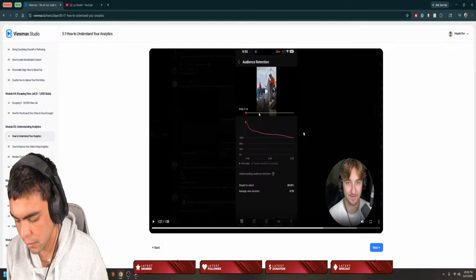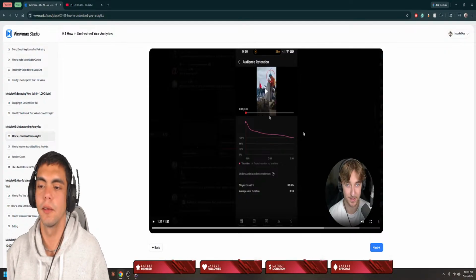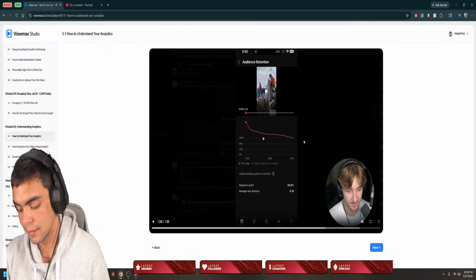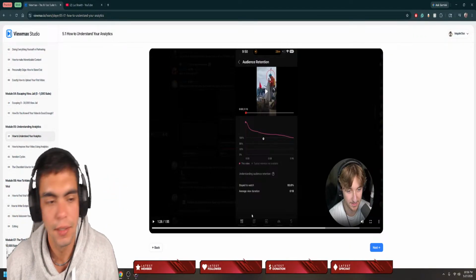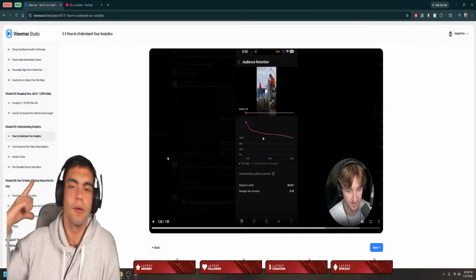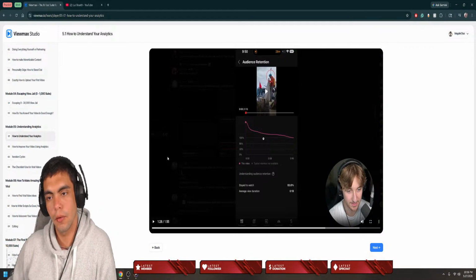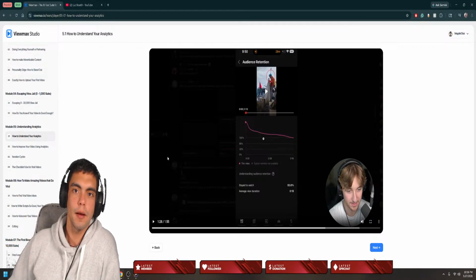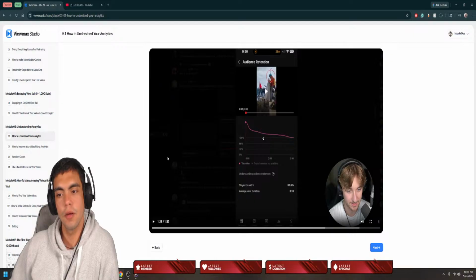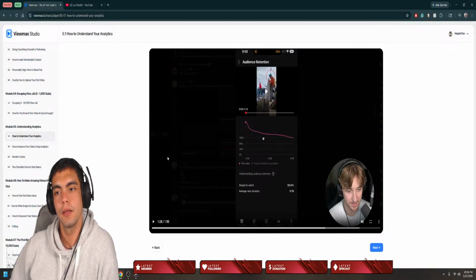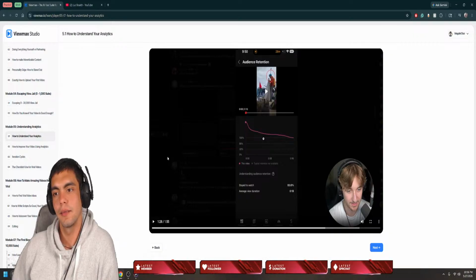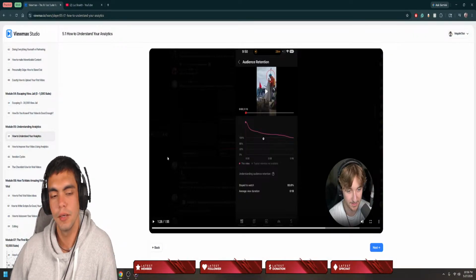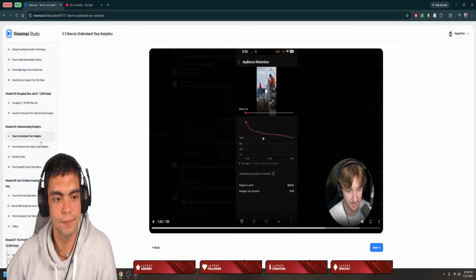Flat as possible. Get that graph as flat as humanly possible. And well, I'm guessing the drop-off point is where, oh well, if they're dropping off in the intro, then your hook isn't good enough. If they're dropping off in the middle, your content isn't good enough. And if they're dropping off at the end, then the ending is not good enough. But I mean, that one I understand.